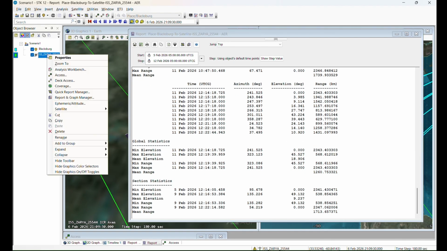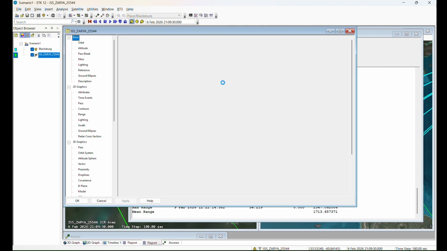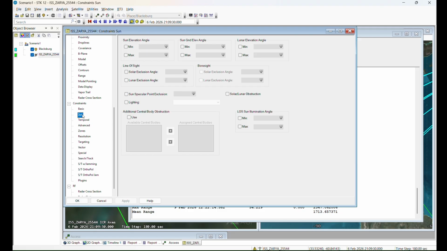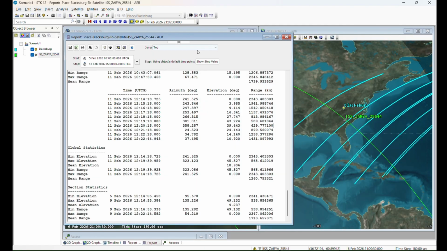Now we want to do something similar for the ISS. On your object browser, instead of clicking Blacksburg, you want to select ISS. Go to its properties like we did before for Blacksburg. Go to the constraints, go to sun, check that lighting box, and then for the dropdown, instead of selecting umbra, we want to select direct sun so that we're able to clearly see the ISS during the nighttime, and then select OK. Go to the report and then hit that refresh button again.